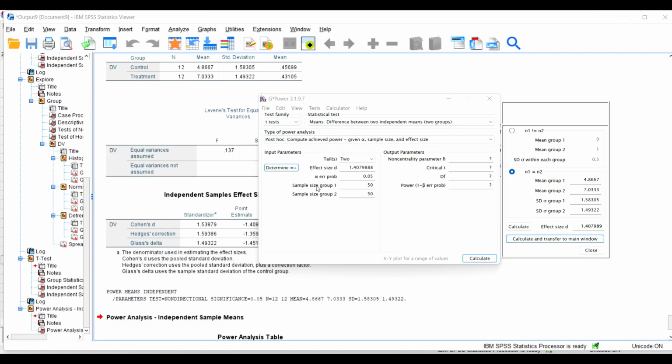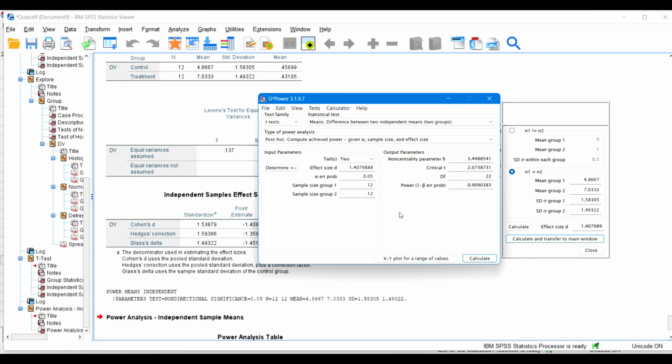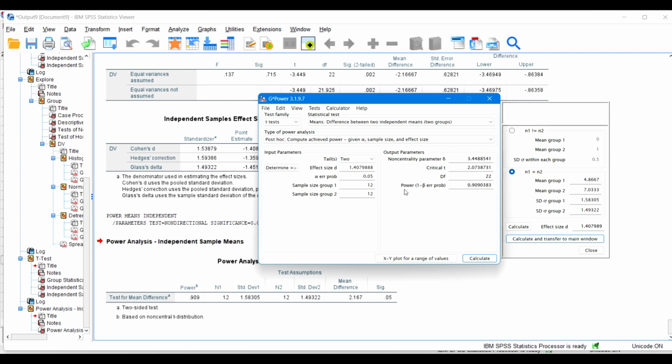Now you set your sample size for group 1 once again, that is 12. Same for group 2. We set our alpha level at 0.05 and click OK. As you can see, we have got the same power, 1 minus beta error probability of 0.9, as in SPSS itself. So these were two different ways that we could calculate power as well as effect size. First was integrated into SPSS itself. Another is G*Power that is freely available to download.